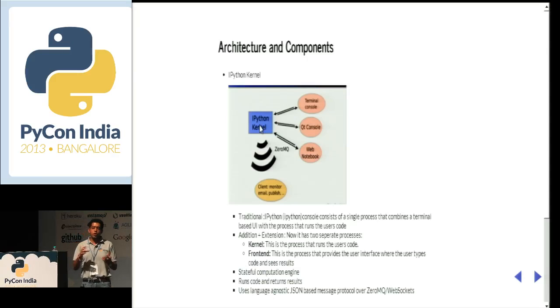Now they use 0MQ and Tornado to actually do the communication process. So when you give an input at the notebook, it goes to the kernel, it executes the code and returns back the output. So that's the two-process communication model that IPython notebook uses. Traditionally, there was a single process between the terminal and the kernel, but then when Qt console and IPython notebook evolved, now they are a separate process. So each notebook will have a separate kernel.